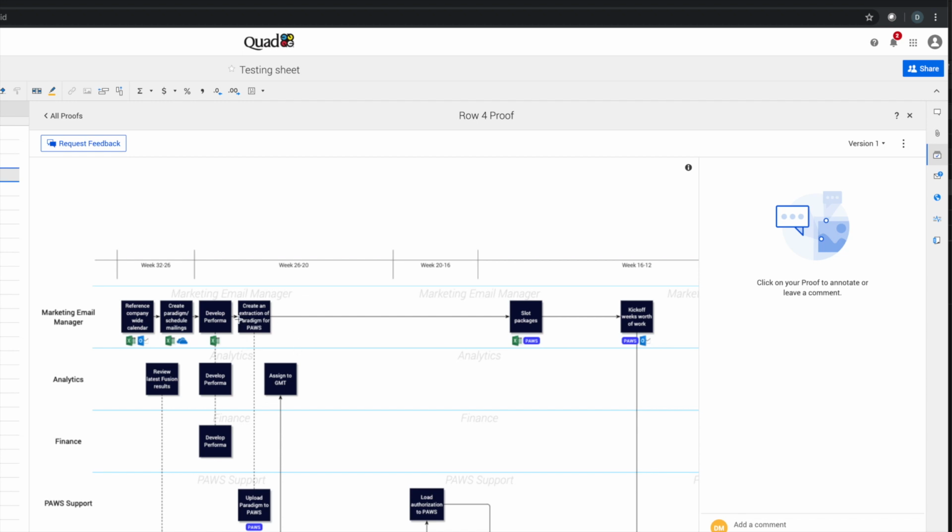So for example, let's just pretend that develop proforma was in the wrong location, and it really needed to be after create an extraction of the paradigm for pause. If I was to click on develop proforma, I'm going to get this little pink box. That has now created a location marker for the comment that I want to leave. And so next I can, down in the bottom right corner, add the comment to that particular annotation.